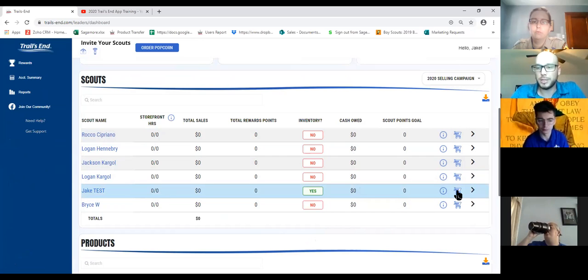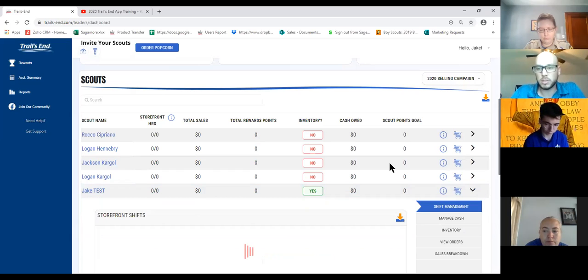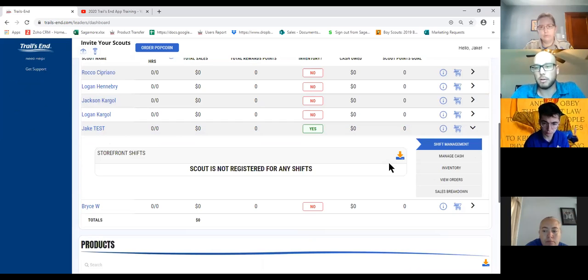Right here is where you can take orders. And then over here, a couple different customizable options. But right here are all the scouts. None of them have any product except for myself. So that scout has inventory that has been assigned to them. And if we click this little drop down, it gives us a couple different options we can do with each scout. So we have the shift management. It'll show if they're registered for any shifts.